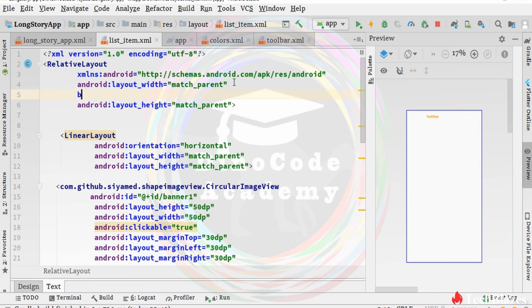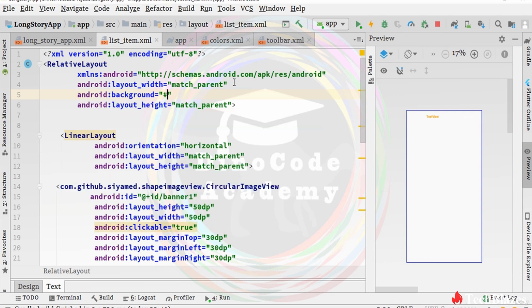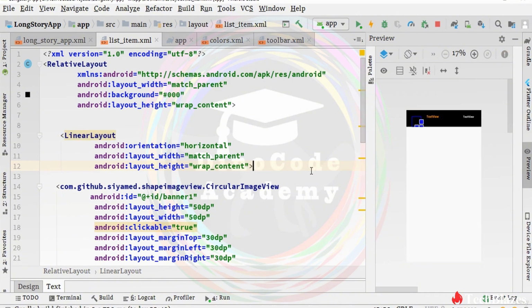Now specify the background color to this relative layout, so hashtag 3 times 0, and then from there select the height to wrap content. Also the height of this linear layout is going to be wrap content. You can see that it looks like an item, but here we need to write more code.